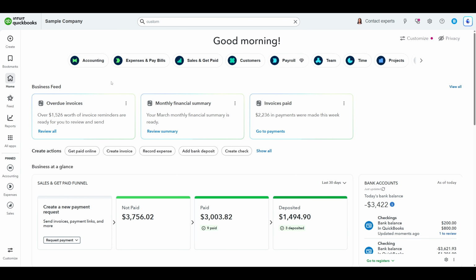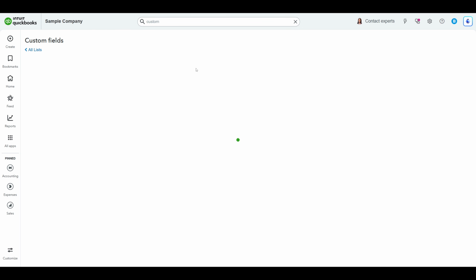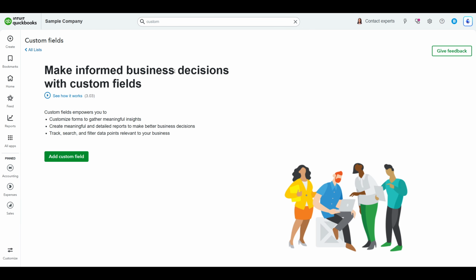Start at the very top of your QuickBooks screen and go to the search bar. Type Custom Fields. In the search results, open the Custom Fields area. This is where QuickBooks lets you create and manage the extra fields you want to see on your forms and records. Once you're on that page, click Add Custom Field.